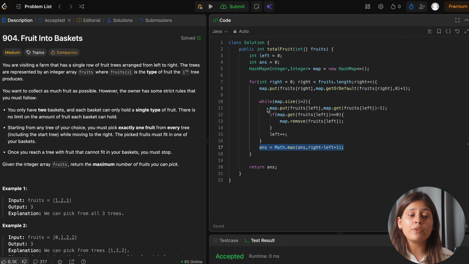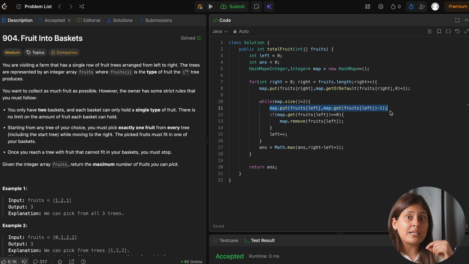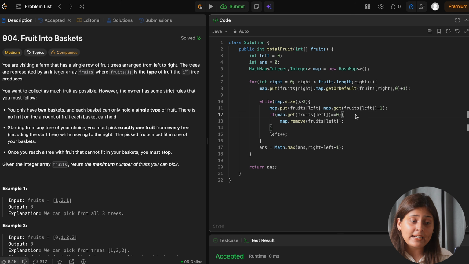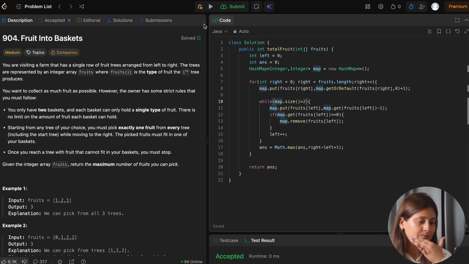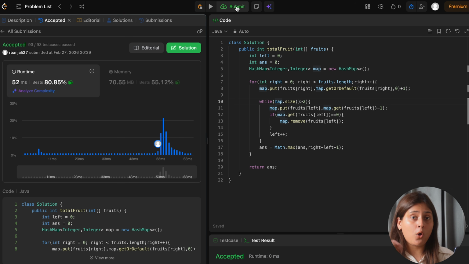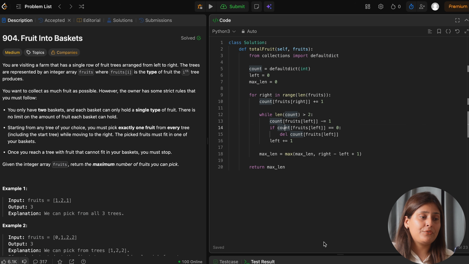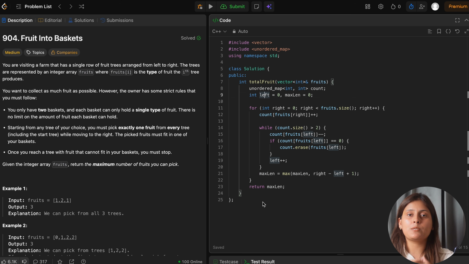How are we shrinking? We are removing the left value. How are we removing? First we are decrementing the frequency, and if the frequency becomes equal to 0, only then we remove it, and we do left plus plus. It means we will run the while loop and shrink until the condition is no longer true, meaning the map size is not greater than 2 again. I have run this also, so you can run it here. I hope you are doing it along with me, and here it is submitted, and it is the fastest solution with O of 2n. Now if you are from a Python background, here is your code in Python, and if you are from a C++ background, here is your code in C++ with the same logic.